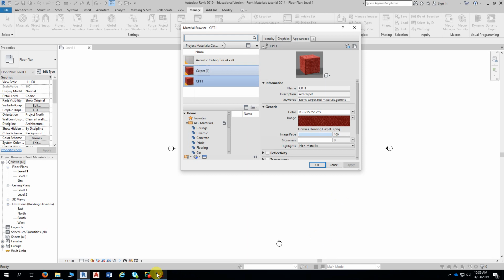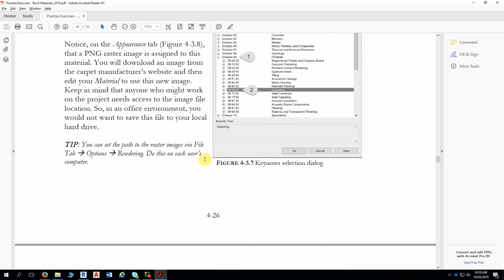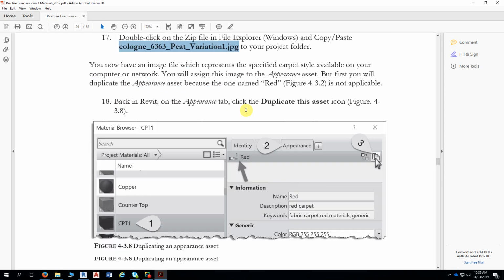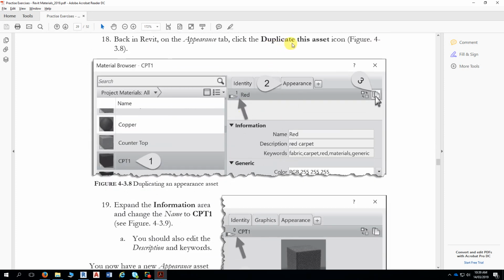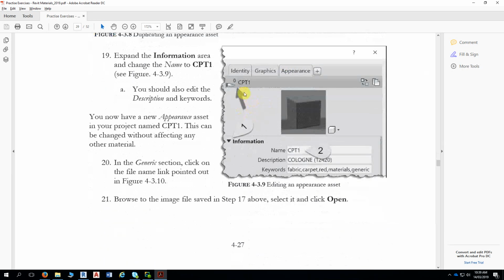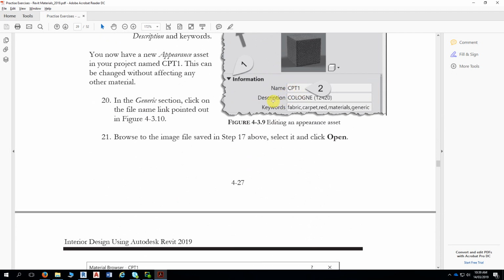Alright, so moving forward, we're at this point here now. We've got this JPEG now in our texture maps folder. So we know where that is. We have duplicated the asset, the appearance asset. We've got the 0 sitting up here. We've now got a new name for it, of course. You can pop in the description as Cologne in brackets 12420. So you do that with the appearance asset as well.